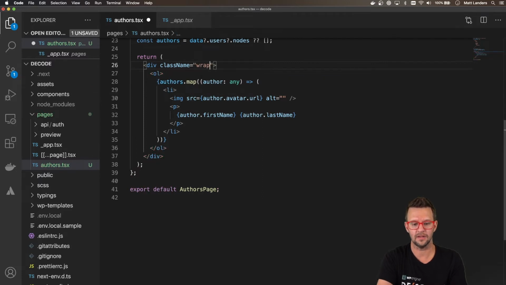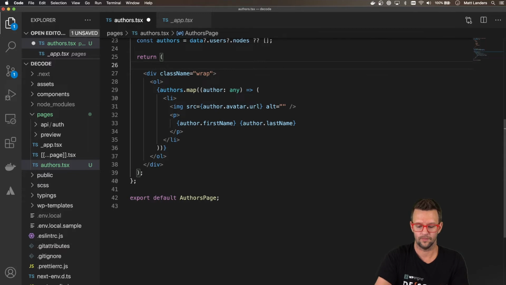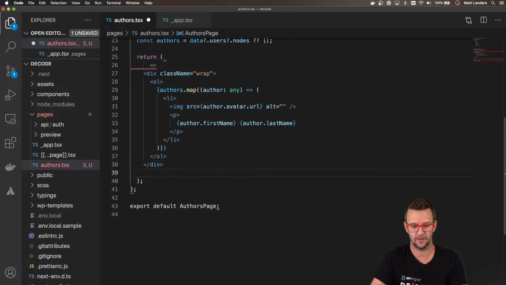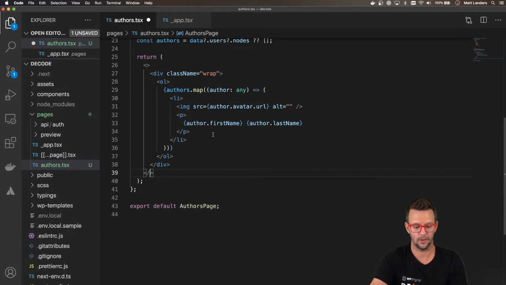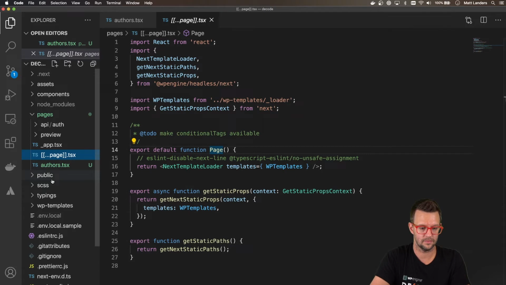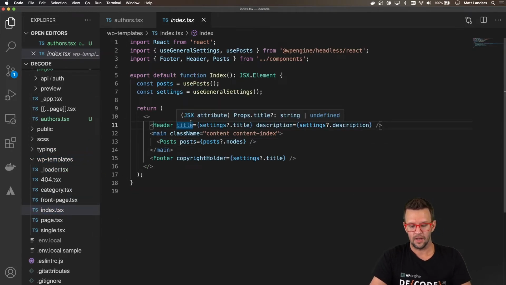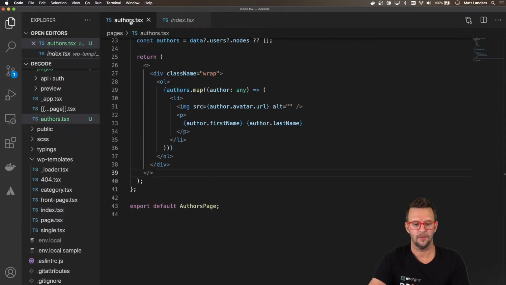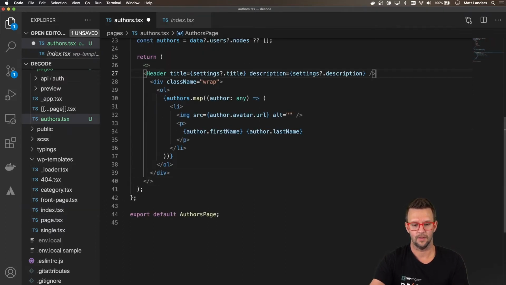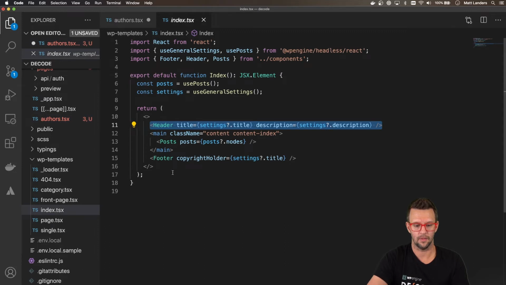Let's add a little bit of styling just to make this look a little better. One thing that we could do is just pull in stuff from our other pages. So I'm going to wrap this in a React fragment, and then I'm going to go pull in some stuff from our templates. All right, so I want to get our header and our footer. So I'm just going to copy that over, grab our header, and then we'll grab our footer.